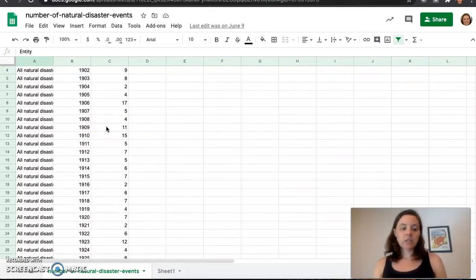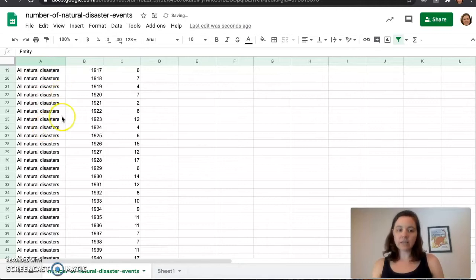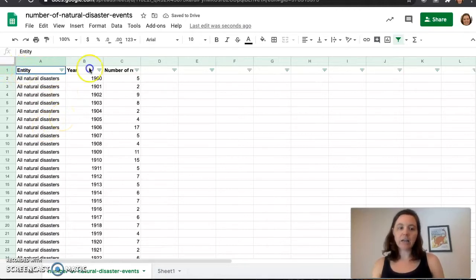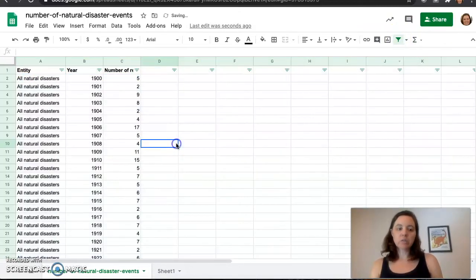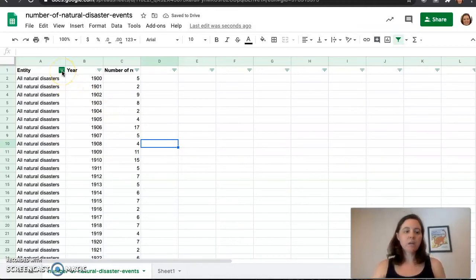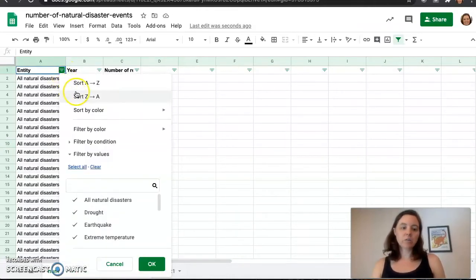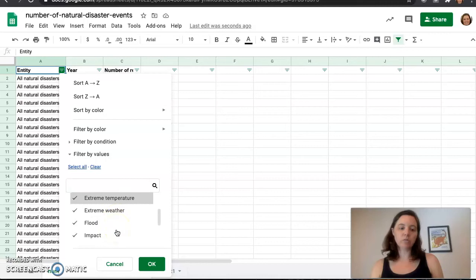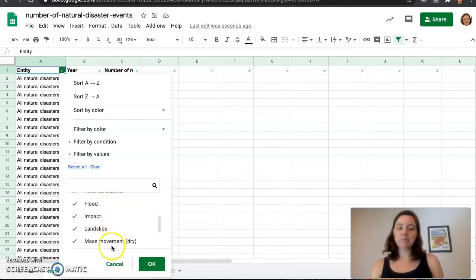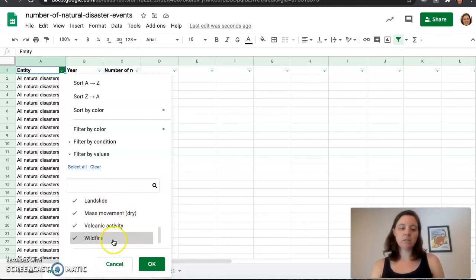Just to look through it really quickly, we can see that this is all natural disasters. I highlighted the top first row and turned on the filter so that I can sort things. I really like sorting things in Sheets. So I can sort it, and you can see down here that I could look at just droughts or just earthquakes or extreme temperature, extreme weather, flood, any of those kinds of things.